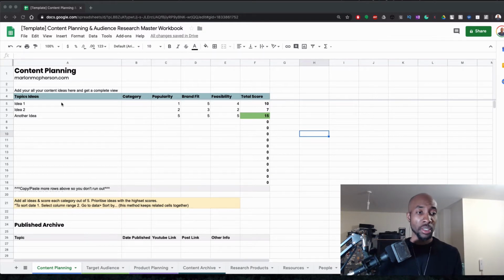What this does is it has the column for me to list out all the ideas. I have categories. I can put them in categories based on the various types of content that I produce. And I can then use a scoring system. I have a maximum score of 15 total, but I have 3 columns that I can score out of 5. So the first column here is for the popularity.